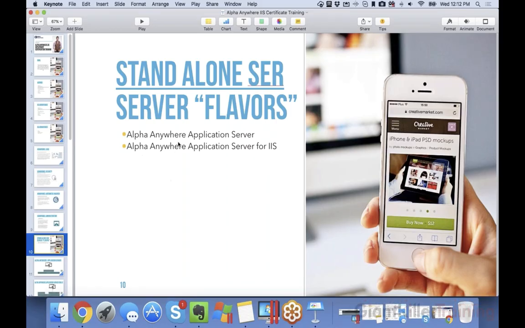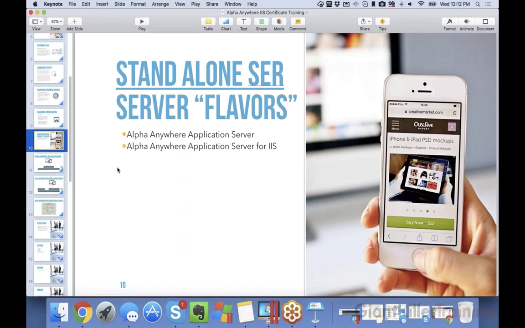And again, Alpha offers the application server for IIS. If you develop code on the application server, your solutions are going to run just fine on IIS. So the nice thing is that if you're developing locally, you can do it all locally with a standalone one, and then have your production in IIS. We're not going to operate differently between the two.